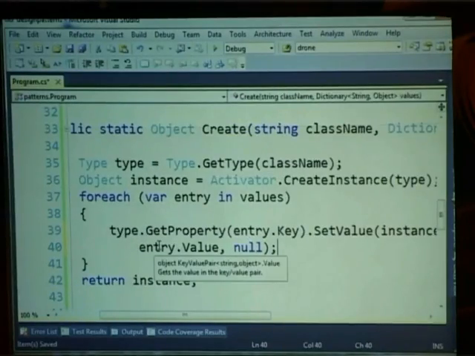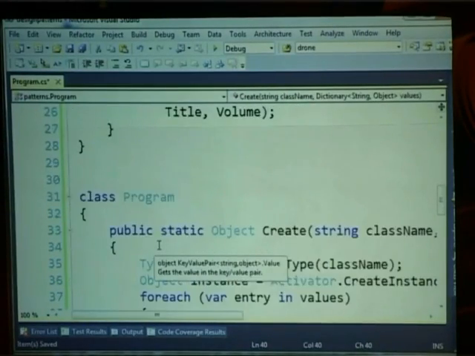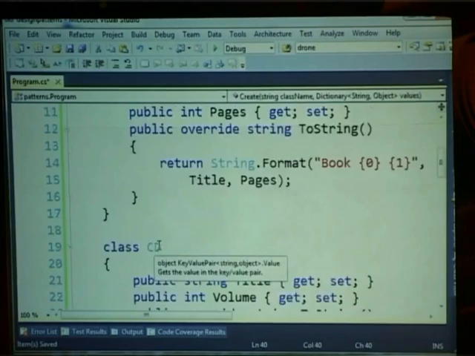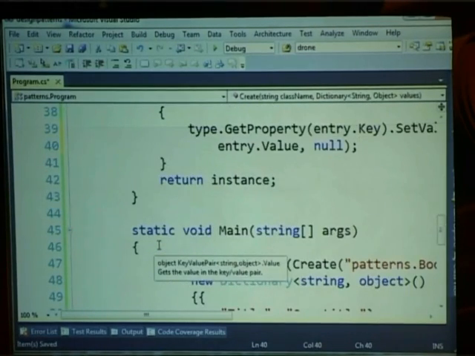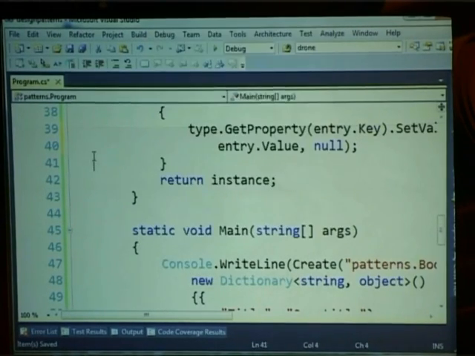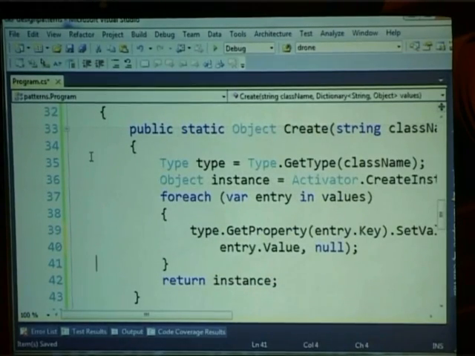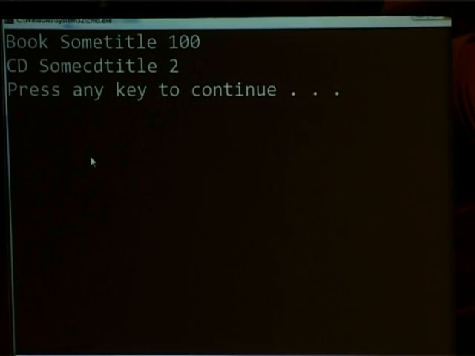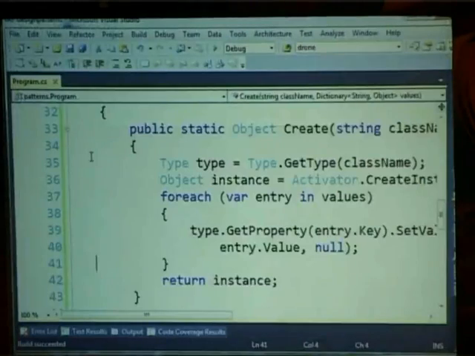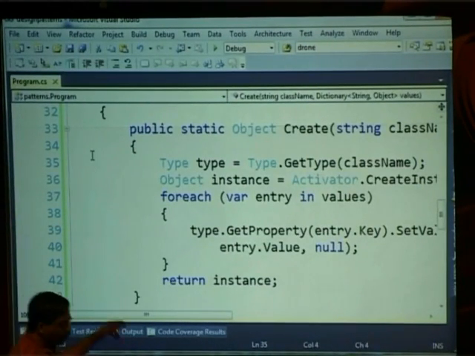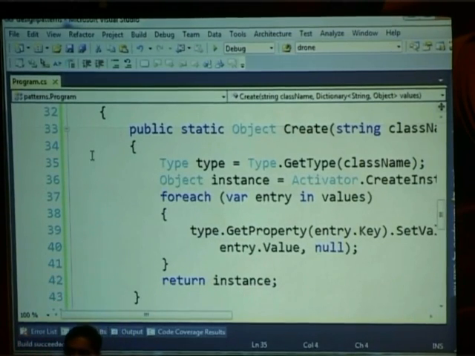So that basically loops through the values in the collection and then populates the values one at a time, as you can see right there. So in this case, it should be able to populate the book and the CD pretty easily, right? So very simple to use a factory. We could dynamically populate the properties using reflection. So abstract factory becomes very trivial to build. So that's one example from the Gang of Four patterns.